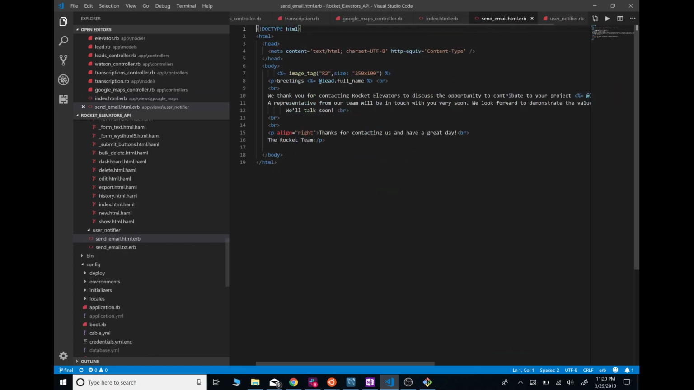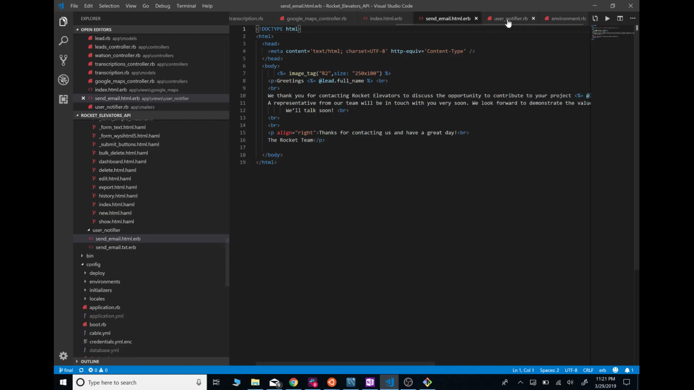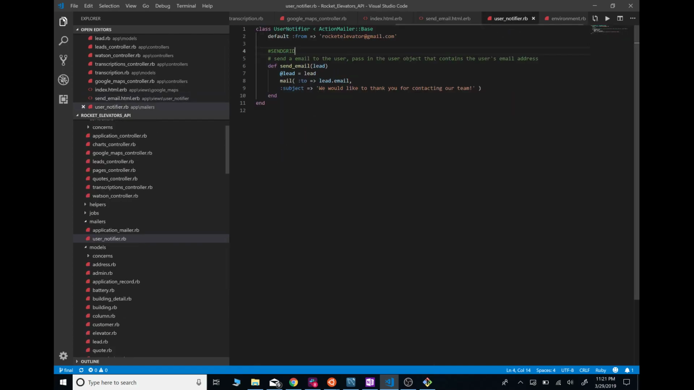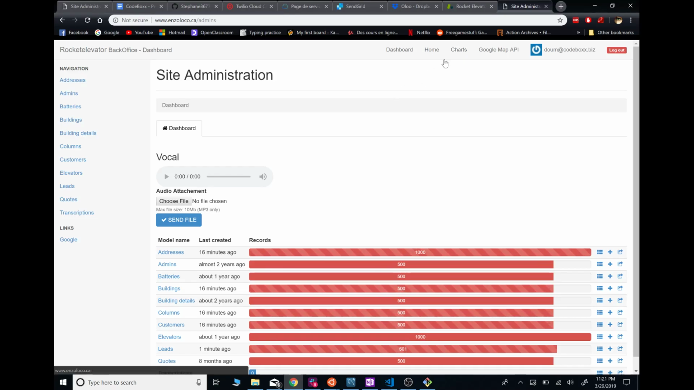After that, the send email for SendGrid. I use the send email.html and the user notifier, and it works with the environment settings in the config file for SendGrid. Okay, so let's take a look at the website.